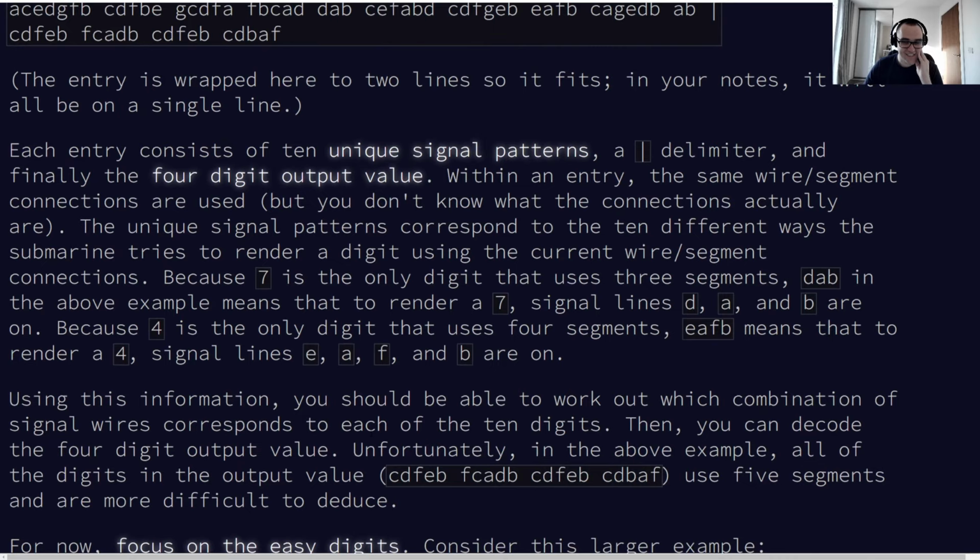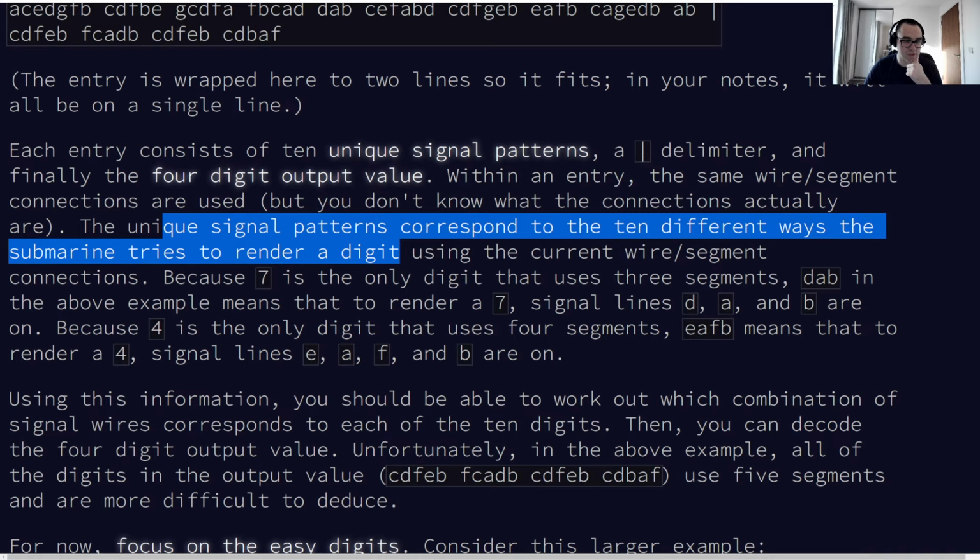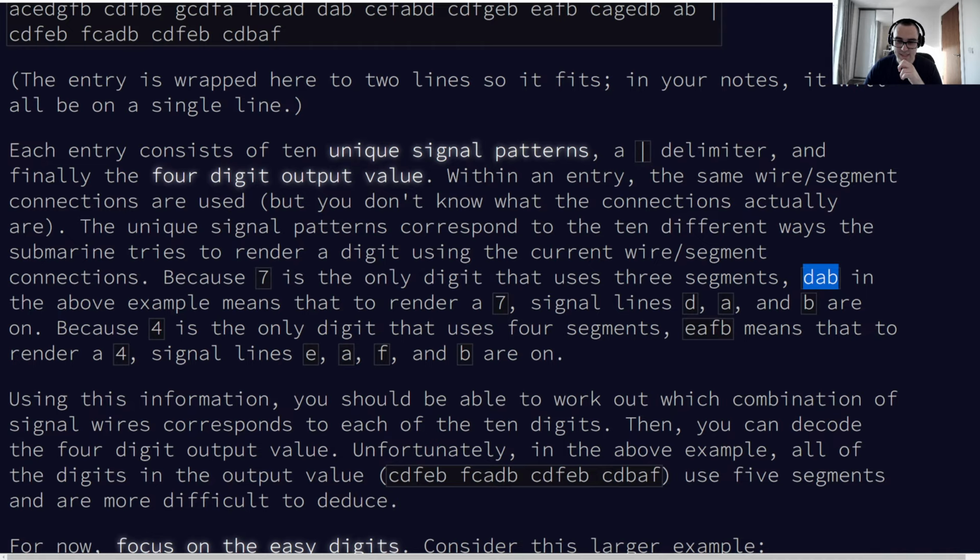Delimiter. Connections used, but you don't know what the connections actually are. The unique signal patterns correspond to the 10 different ways the submarine tries to render a digit using the current. Because 7 is the only one that uses 3 segments, dab in the above example means that to render 7, signal lines D, A, and B are on. Because 4 is the only one that uses 4 segments, E, A, F, B means that to render 4, signal lines E, A, F, and B are on.